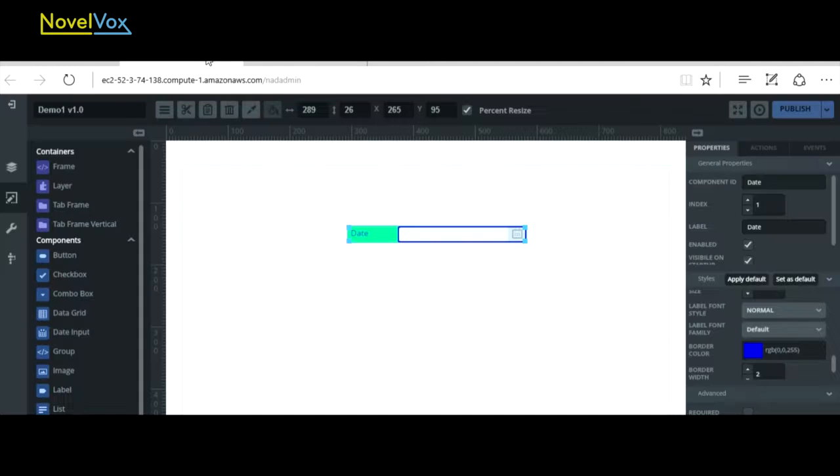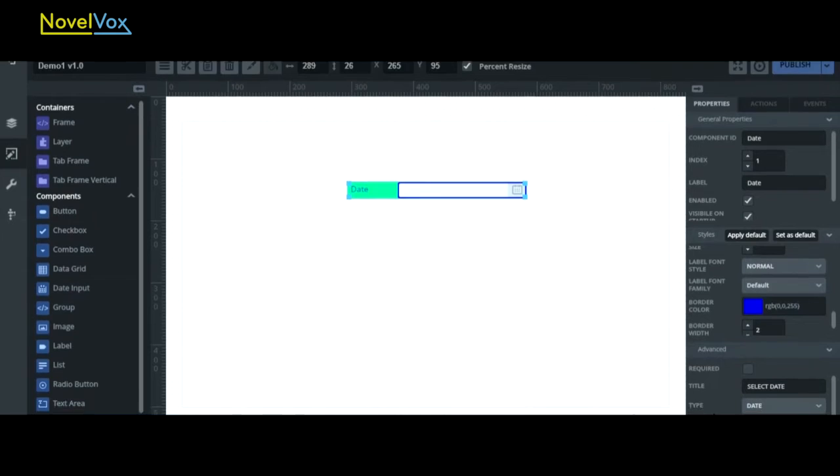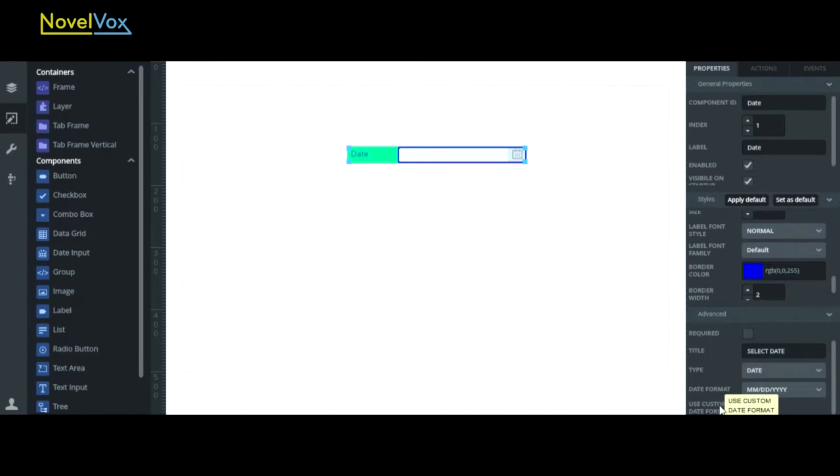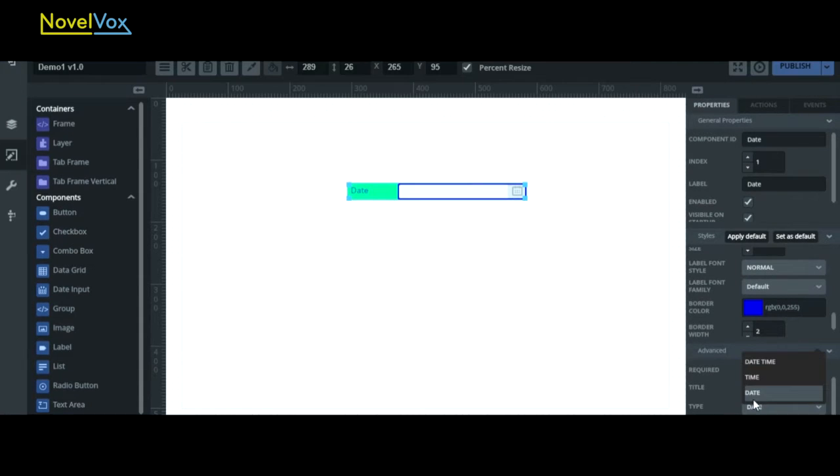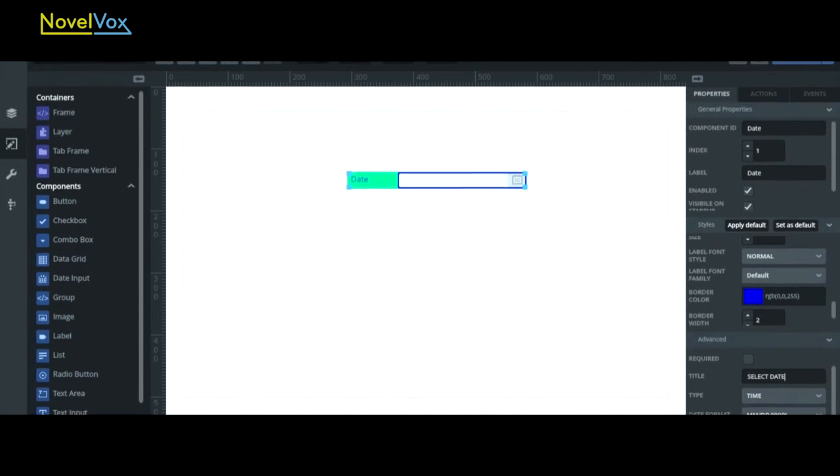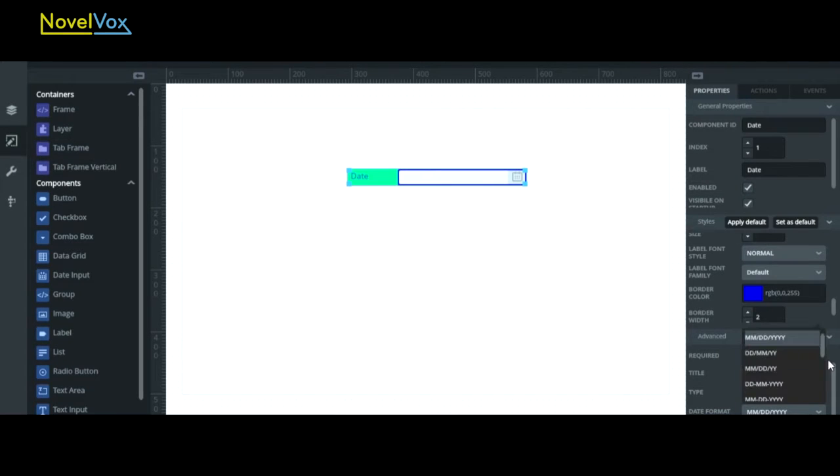There are many options in the Advanced section of the Properties field, like the title and date format, which we can customize. The title appears at the top of the calendar pop-up module when we click on the calendar, so we can change that. There are three options in the type field: date, time, and date time. Suppose I only want to show the date. I can simply select Date for this field, and the date will display in the pop-up calendar. But if I want to select the time, I have to select the time format down here.